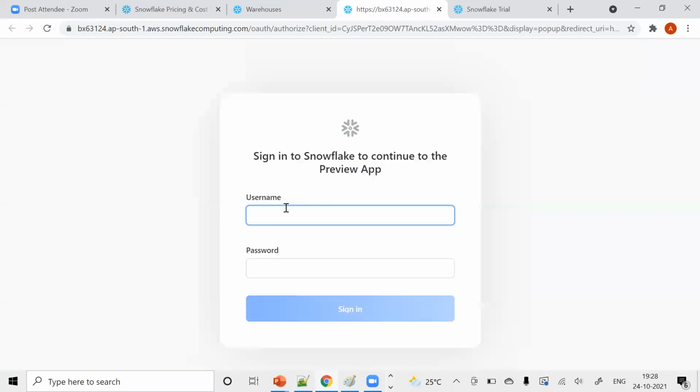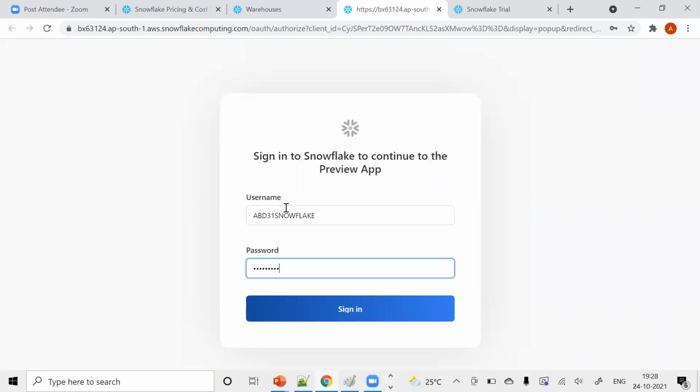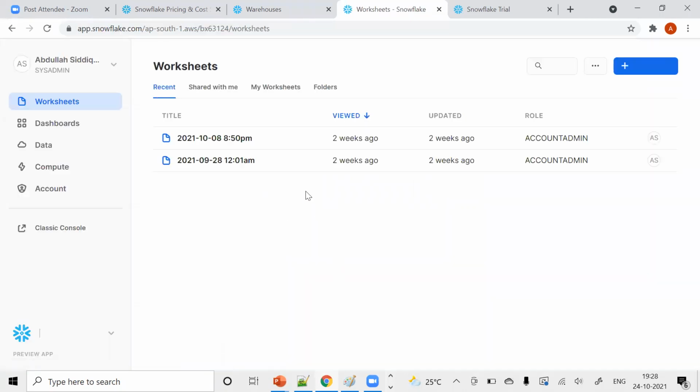That is what Snowsight is basically. If I go and log into it. And right now, guys, this is in a preview stage.